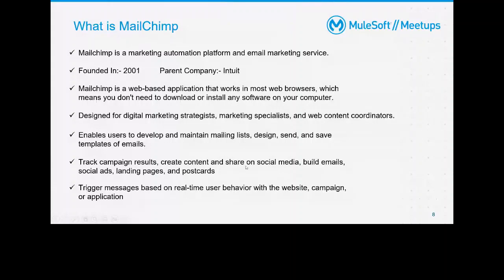So, create content and share on social media. From MailChimp itself, we can directly share it to our social media like Twitter, Facebook, Instagram. Of course, these are the biggest marketing platforms for any company, so that's why there is a direct integration for that, and build emails, social ads, landing pages and postcards. So we have the capabilities of all these functionalities in the MailChimp platform. I will show a glimpse of the MailChimp platform first, then we will move to the next slide.